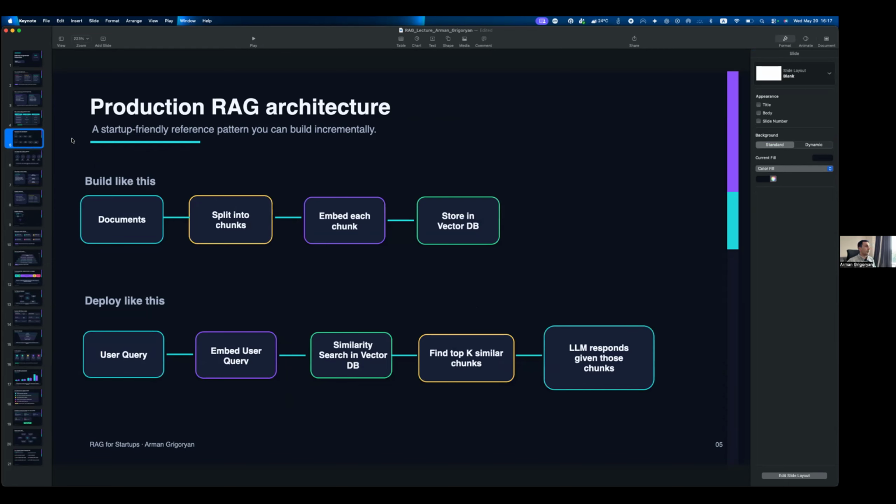Let's just talk about the production RAG architecture, what it is, and how exactly we're building this. So we have two parts with RAG. First, we need to build the infrastructure. We need to build a way to get the data and run the system. And then the next part is basically to serve your system.